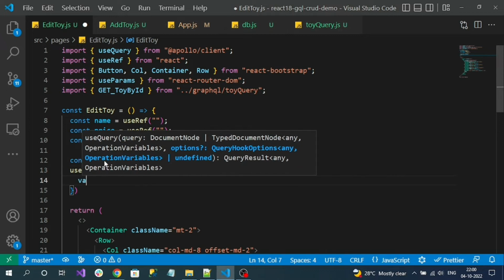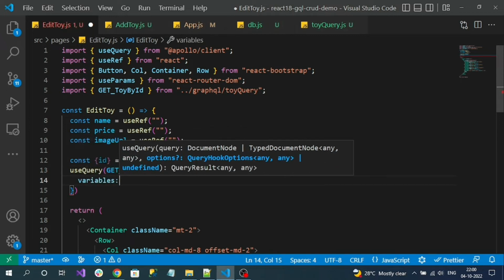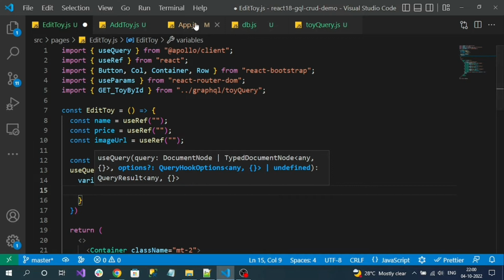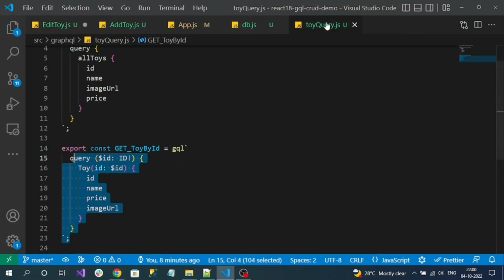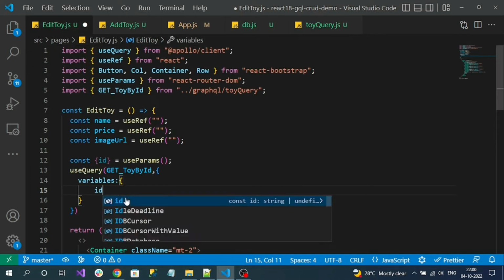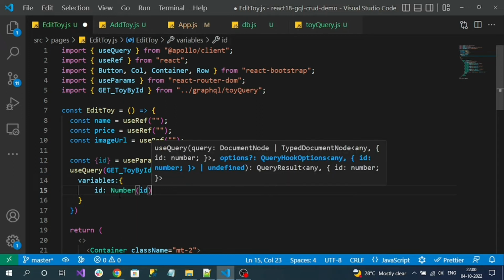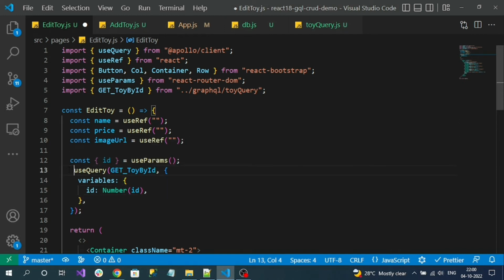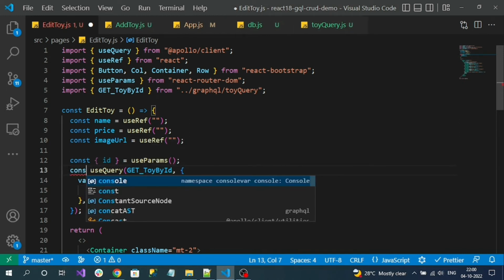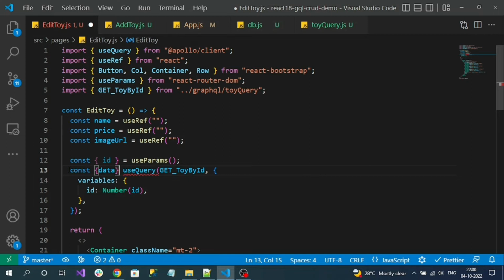So if you type variables, you can see variables, and our variable is only ID. And to this ID I will pass my route value ID. By default it reads as a string, so I am going to convert it to a number and assign it. So I can read the data from this useQuery, data.